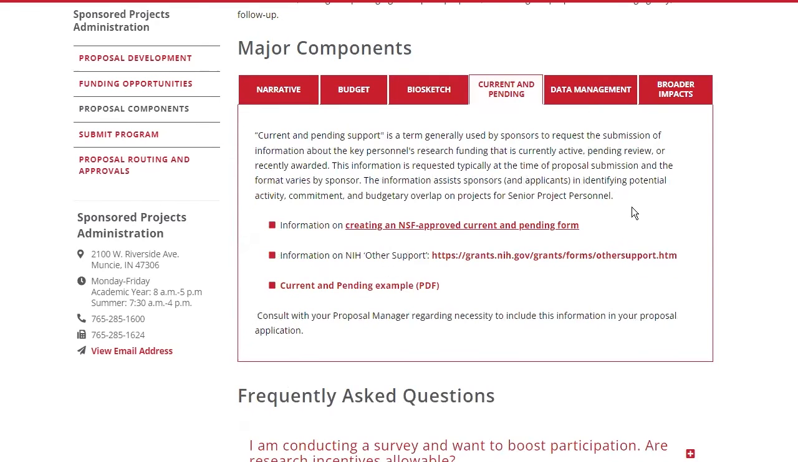Your current and pending support is just like if you're applying to the NSF, they want to know how else you are funded. And we don't want duplicative funding, so it's really important that you state there's no duplicative funding. You're not over-committing yourself for a current project. If you already have 40 summer days on this other project, you can't then turn around and ask for 40 for the same summer on a different project. And so that's what that current and pending support is.